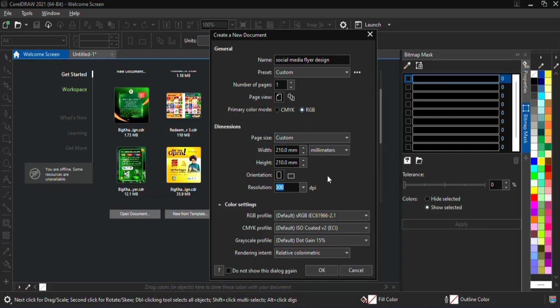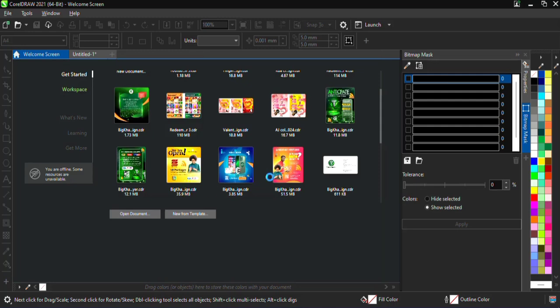Now with the page size, it's going to be a square dimension, so we need to change these millimeters to inches. You simply click on the drop-down arrow, choose inches, and here we are going to give this 7, and here as well 7. Remember guys, it's a square, so all sides are the same. Perfect. Now the resolution is going to be 300. Always leave it at 300. The very next thing you are going to do is go ahead and click on OK. The color settings, leave them as they are and click on OK.